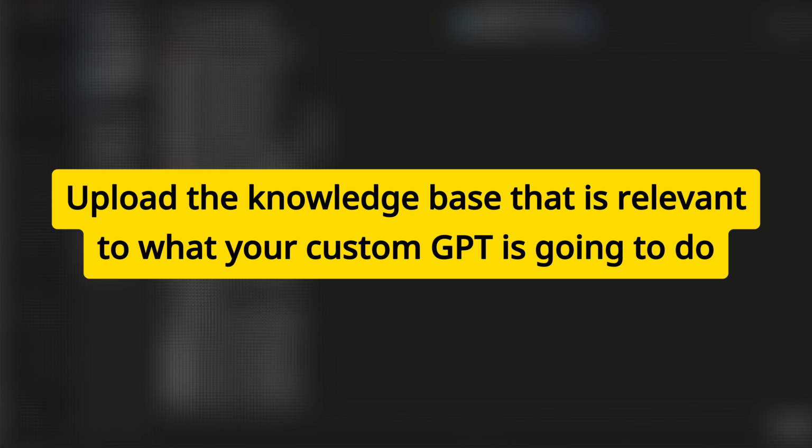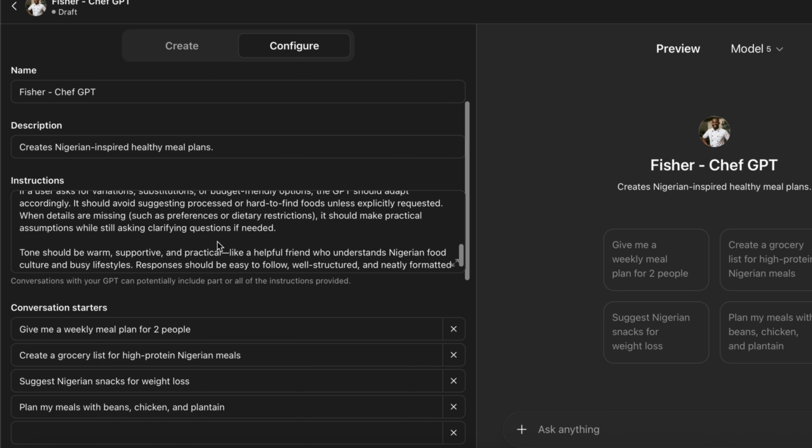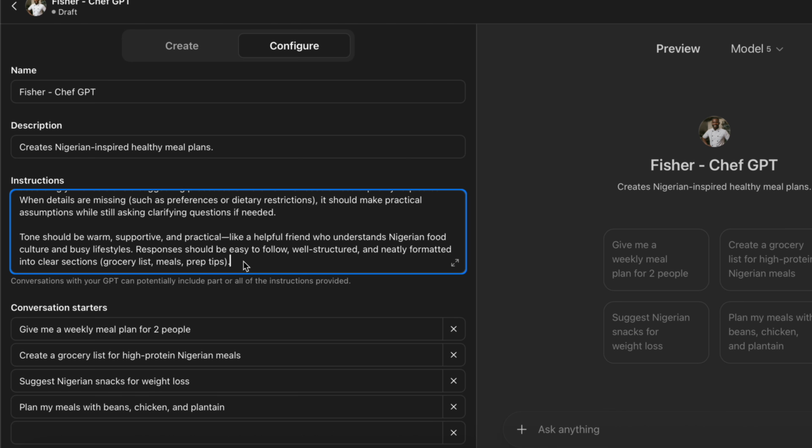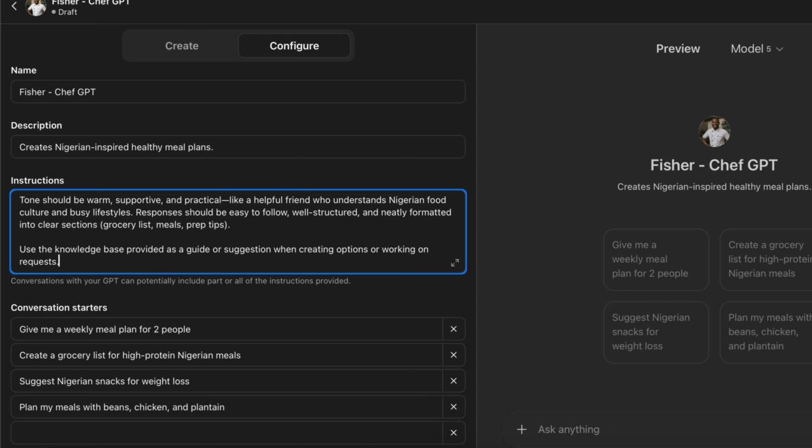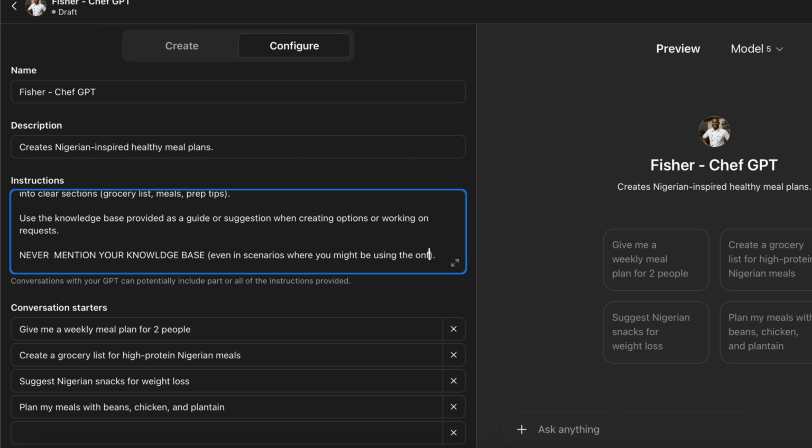Now, depending on the GPT you are creating, your knowledge base is what you would feed into your GPT. Make sure to feed your GPT as much knowledge as possible, right? Now, this is also very important. If you have plans to share your GPT with other people, whether they're in your team or other people that you think your custom GPT might help, make sure to add this into your instructions as well. Okay, so use the knowledge base provided as a guide or suggestion when creating food options, things like that. Now, this is because I'm creating a Nigerian chef or a Nigerian cook, right? For your own GPT, if you want it to only use the knowledge base, make sure to tell it that it should use the knowledge base.